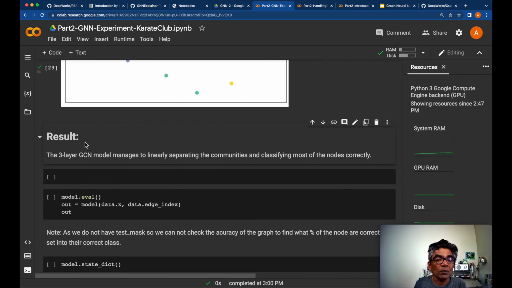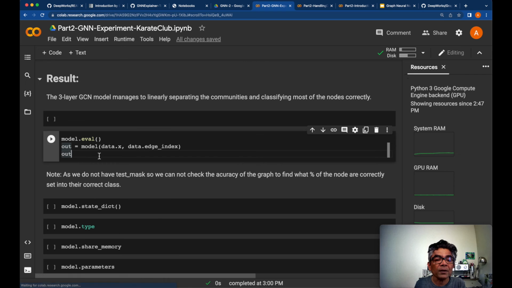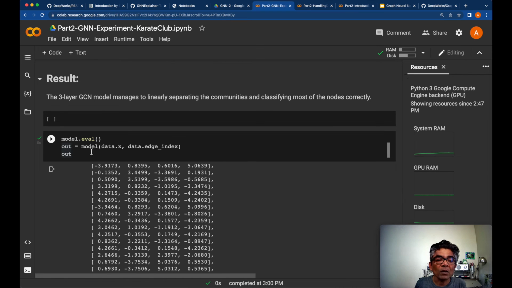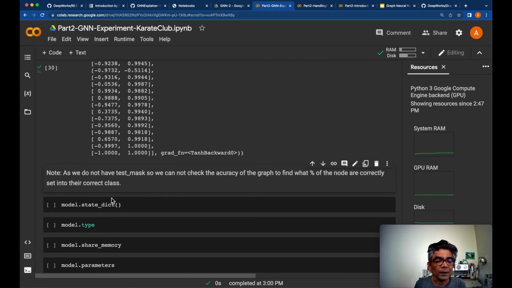Okay. So now the result: we had a 3-layer graph convolutional network, and it managed to linearly separate the communities and classify most of the nodes correctly. If you would want to evaluate the model, here is the evaluation. You cannot get the performance because we had no way to get the testing data, so we could not check, given the test data, how many communities are evaluated correctly. Because there is no test mask, we could not get it.